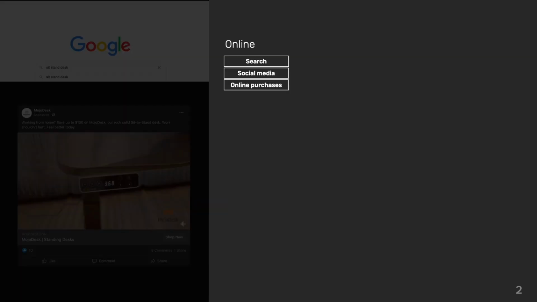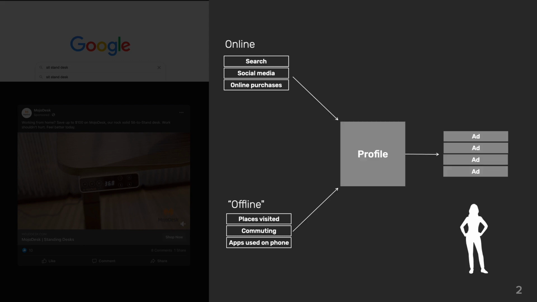Today, users' online search, social media, and shopping activity can be used in profiling. Users are also being tracked on their smartphones, with places visited, physical mobility, and apps used on their phones informing their ad targeting profiles and which ads they see online.